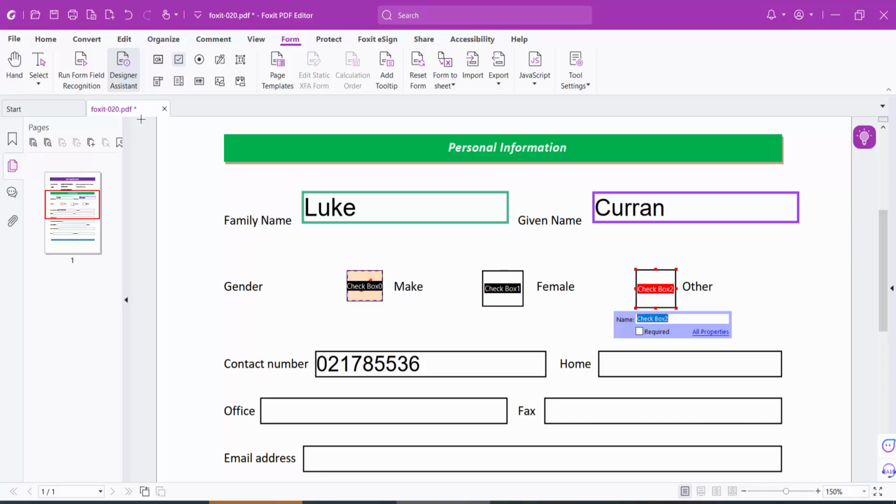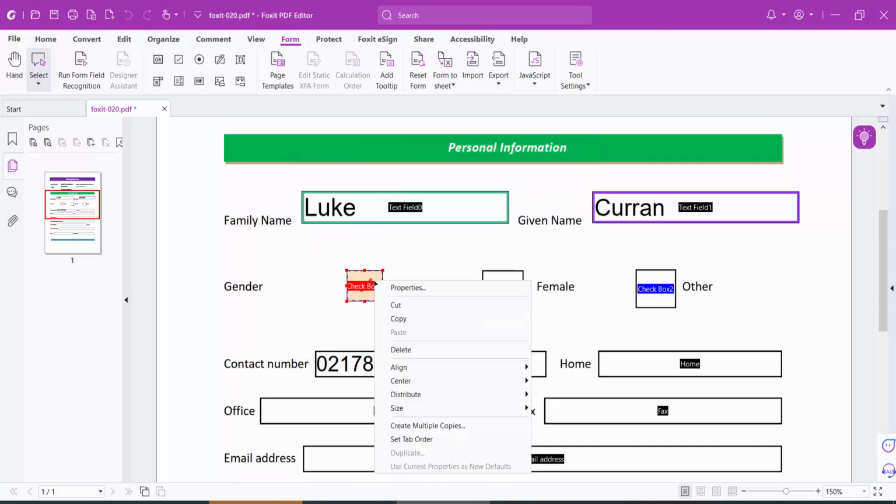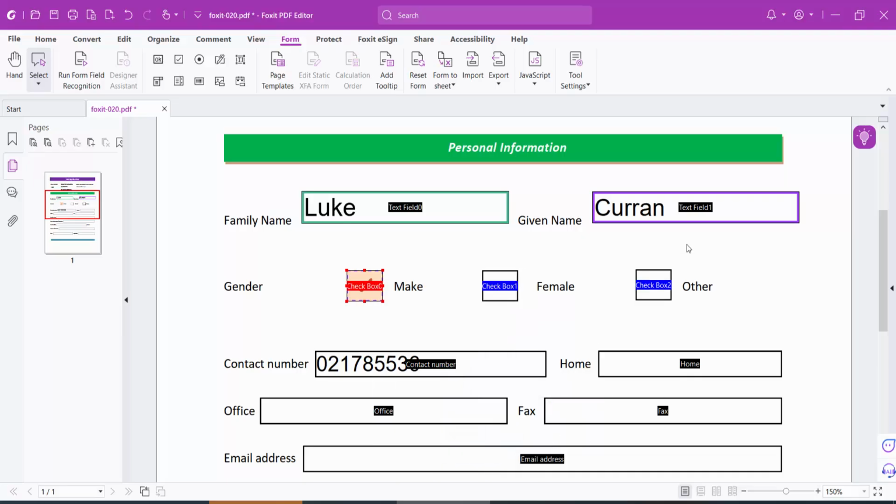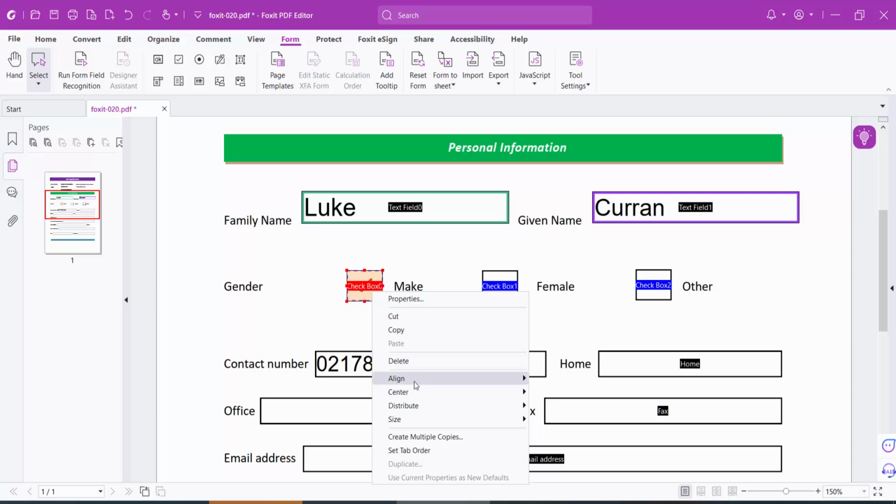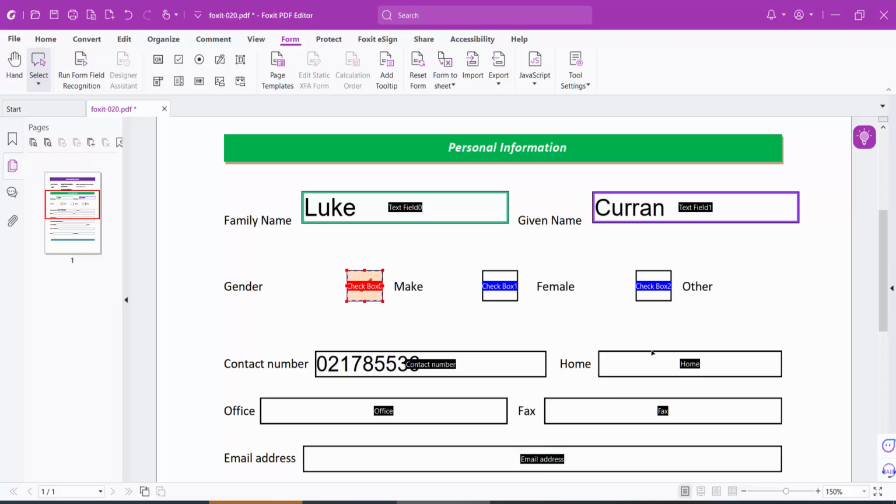Select all of the checkboxes and click the right button. Select the properties dialog box, or select here align and distribute, and I'll make both the same size. See this, and select align horizontally. See this, all of them are now the same size and the alignment also remains the same.